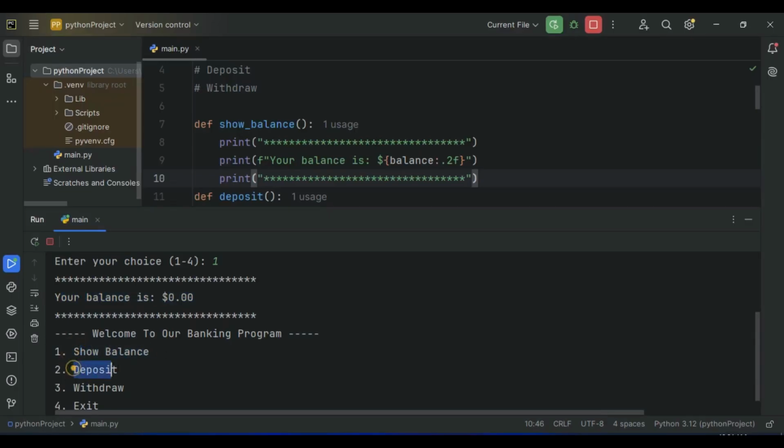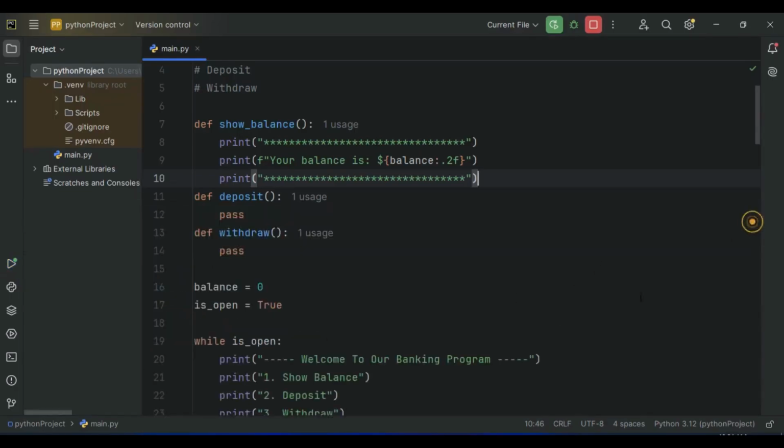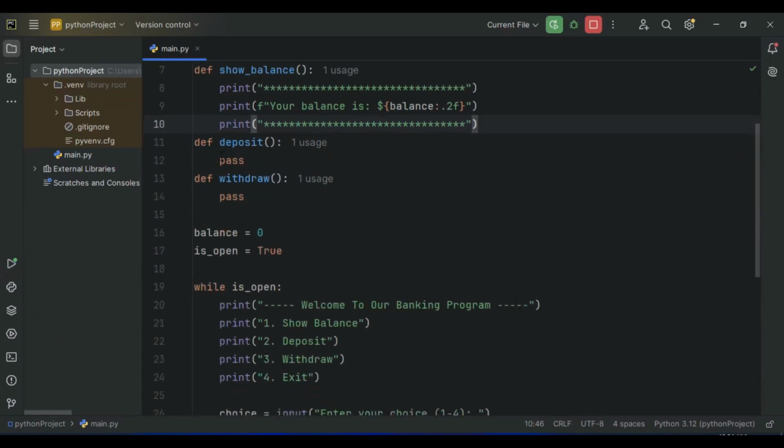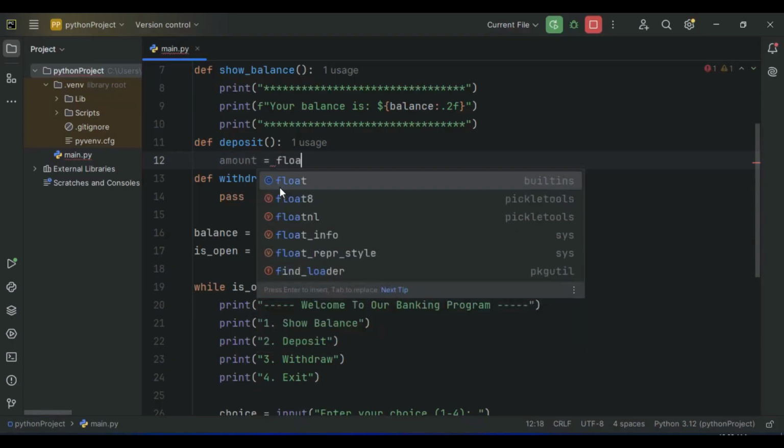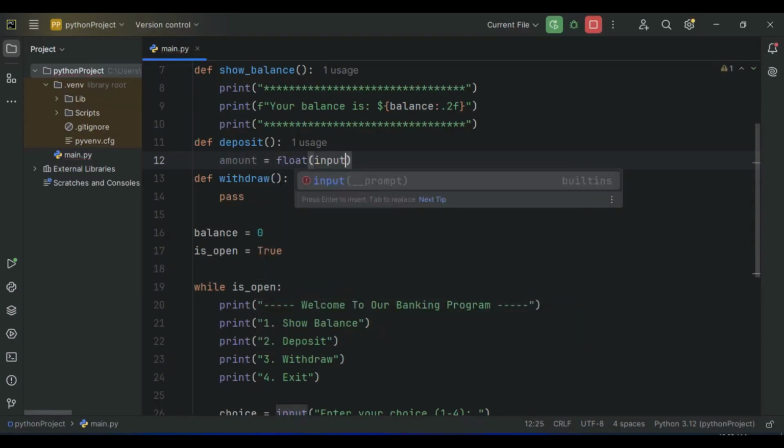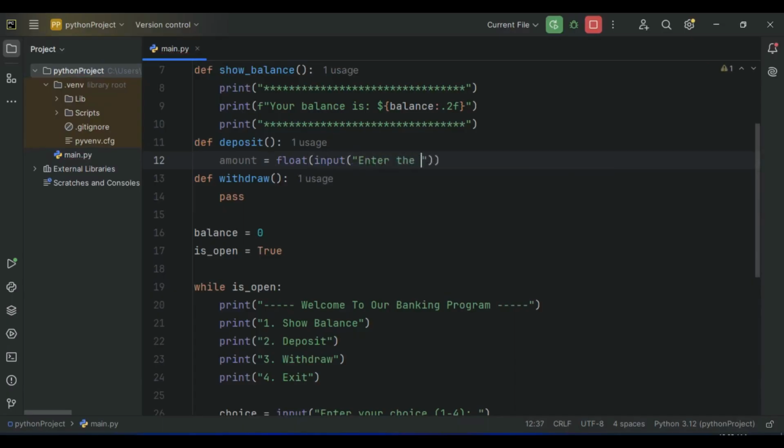Now we're going to move to deposit. Let's minimize our console, our terminal. For the deposit method, we're going to prompt the user to enter the amount he wishes to deposit. So we're going to say amount is equal to, since we're dealing with figures, I'm going to typecast our input to float and pass our input method, and our prompt is going to be "Enter the amount to be deposited", something like this. And I'm going to add a unit of currency like so.